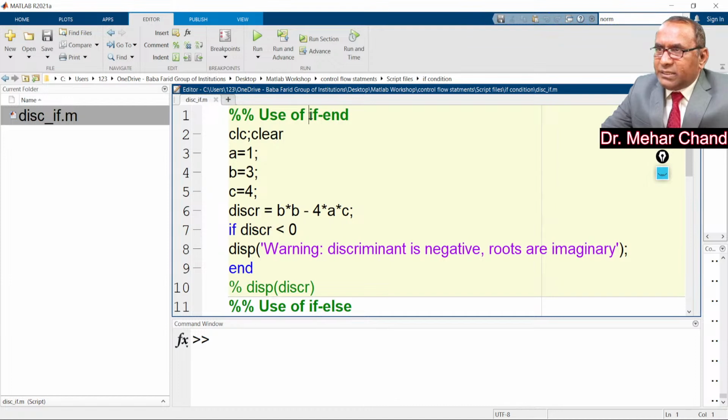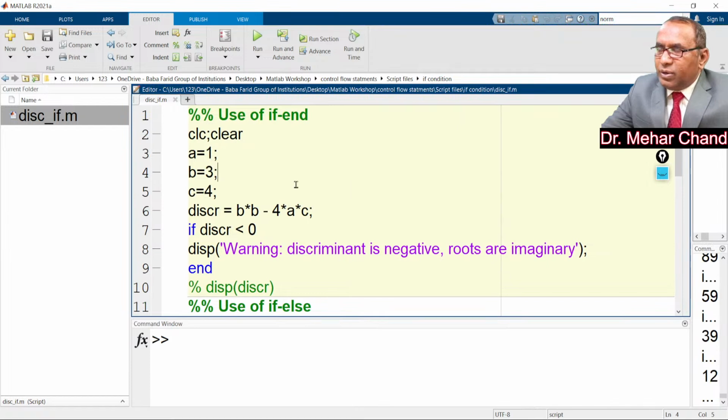Here is an if condition, how we can use it. You can see here is a value of a, value of b, value of c for the discriminant. This is the function discriminant, which is b square minus 4ac, and a, b, c are the values of the quadratic equation ax square plus bx plus c. We want to find out the value of the discriminant, and how we can use this statement, so that the concept must be very clear to all of you.